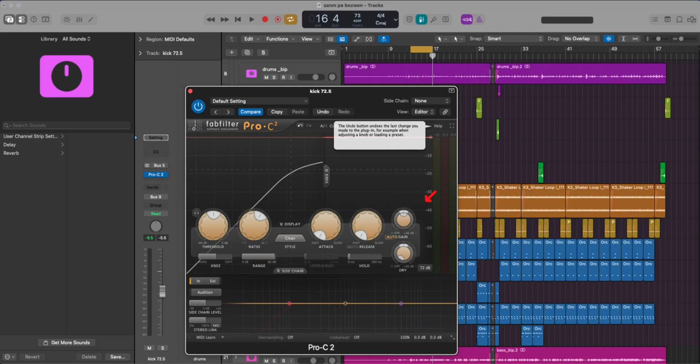Gain and auto. Gain. Compression reduces the volume of your peaks. Use the gain knob, make up gain, to bring the overall track volume back up to parity. Turning on auto gain lets the plugin calculate and apply this compensation automatically.